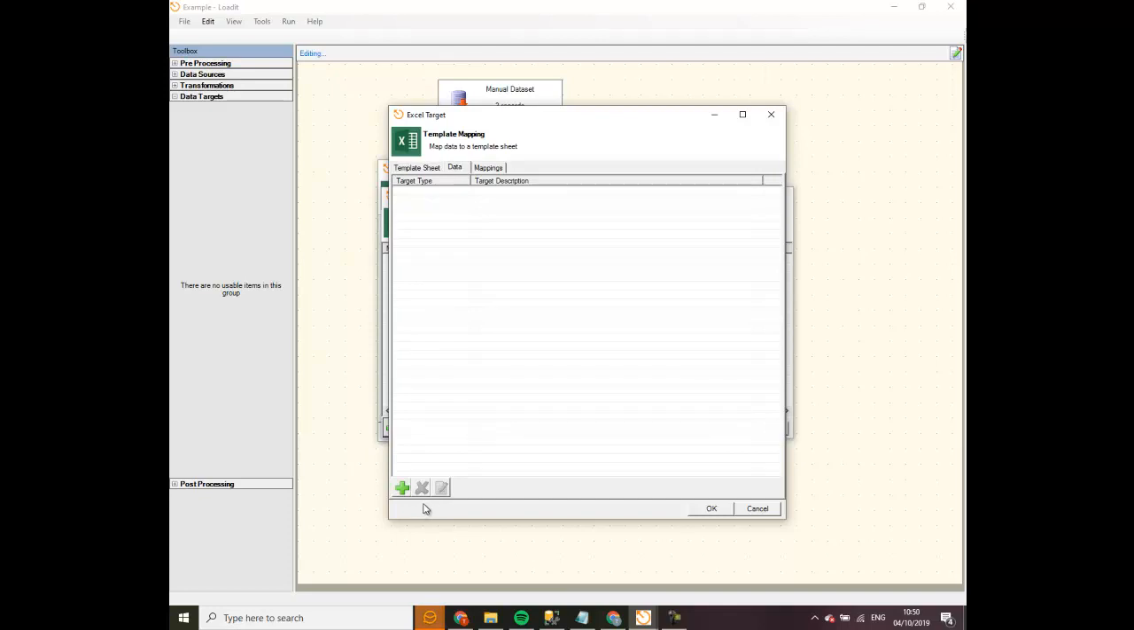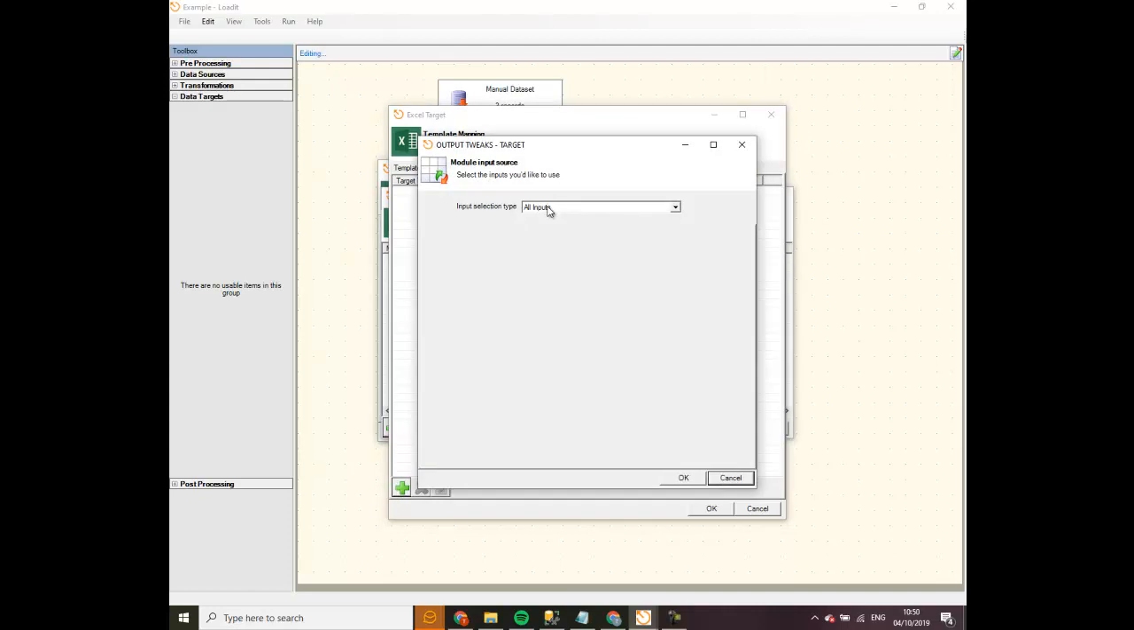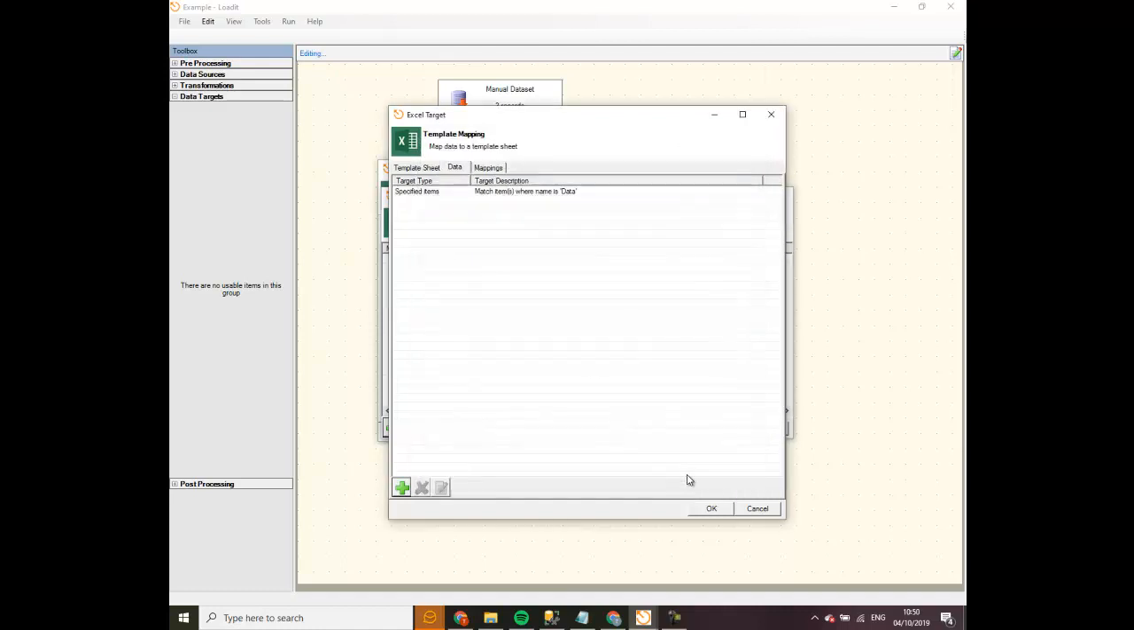Then you have to pick what data you're using in this mapping. Now, I'm just going to say a specific input. So I've only got one input coming into this Excel target, but if I had multiple, I could select all of them, or pick a specific one by name or whatever, so you've got complete flexibility about which items of data you're going to actually use in this mapping. Okay, so I'm just going to hard code this to that data input.